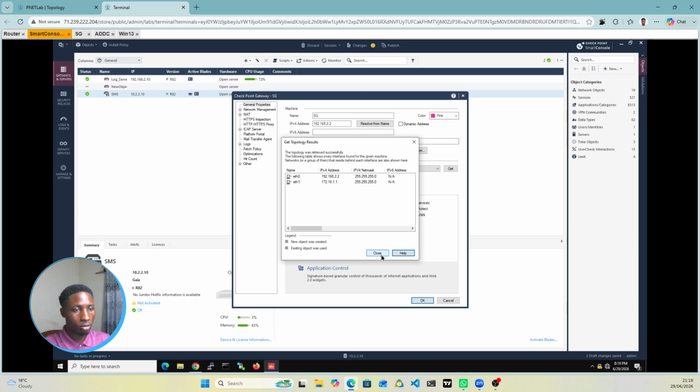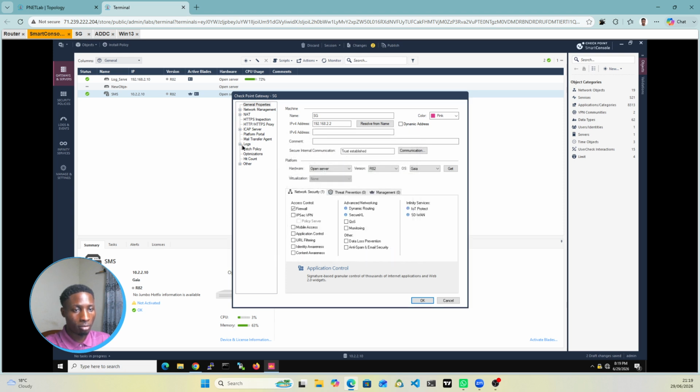It's reading the two networks connected to that particular security gateway. And when that is done, I'll just come to the logs here. I'll hit the plus sign. And I'm going to go to local storage. For instance, let's see what we have.